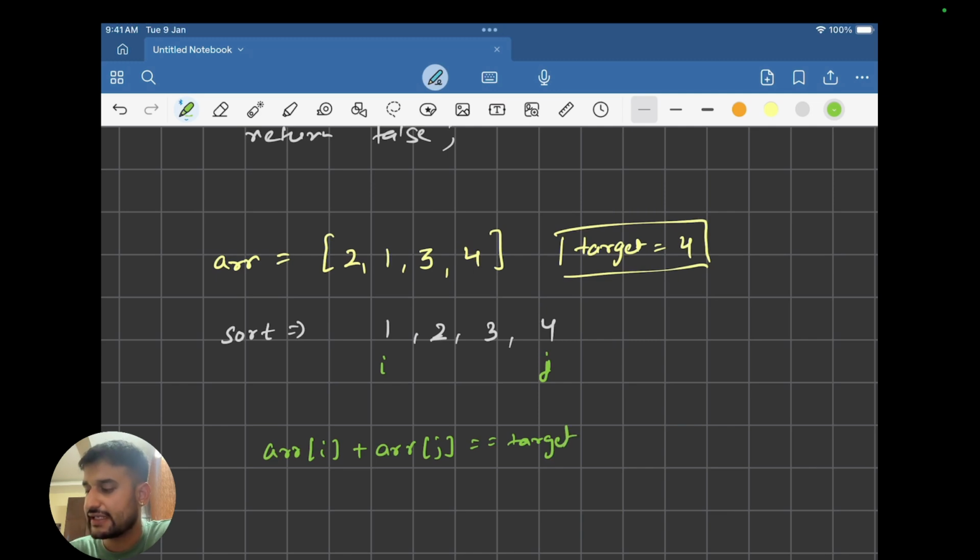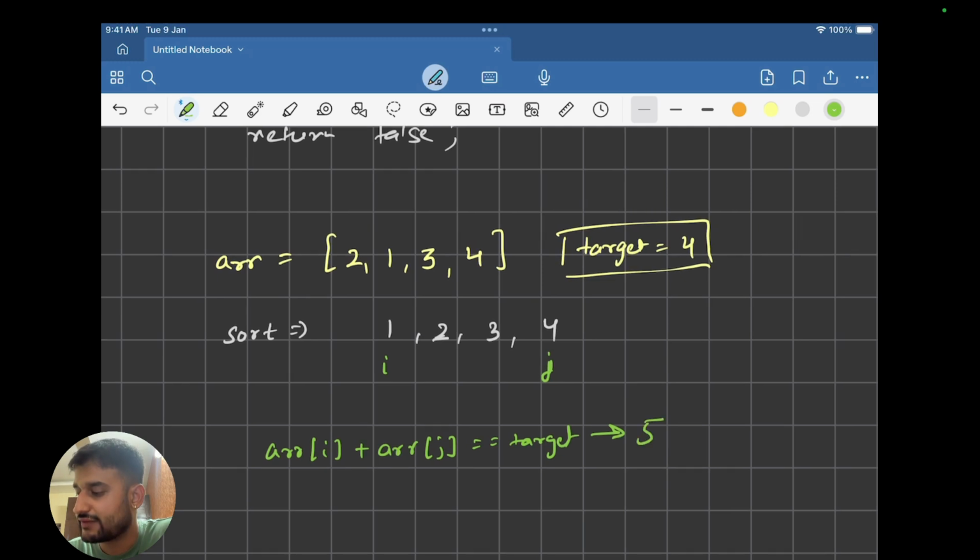So if in this case I get my answer, obviously I'll return true. But if I don't get the answer over here, so what is j plus I over here? So j plus I is giving me 5. So right now the target is 5. So I see that the sum over here is greater than the current target that I need to find. So obviously what I need to do is my current sum of two numbers in the array is already greater. I need to reduce the sum.